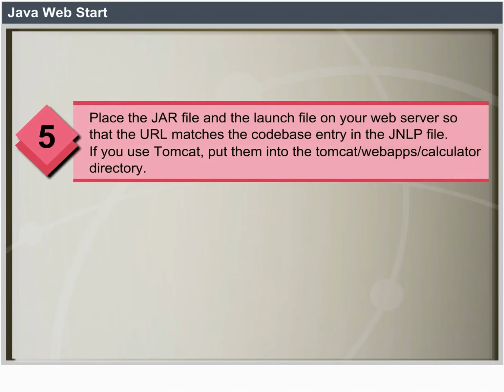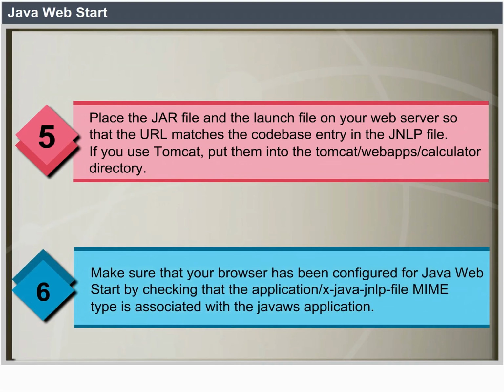Place the jar file and the launch file on your web server so that the URL matches the codebase entry in the JNLP file. If you use Tomcat, put them into the tomcat/webapps/calculator directory. Make sure that your browser has been configured for Java Web Start by checking that the application/x-java-jnlp-file MIME type is associated with the Java Web Start application.